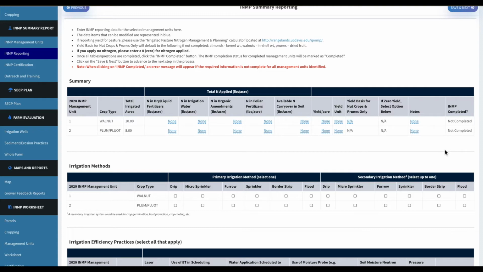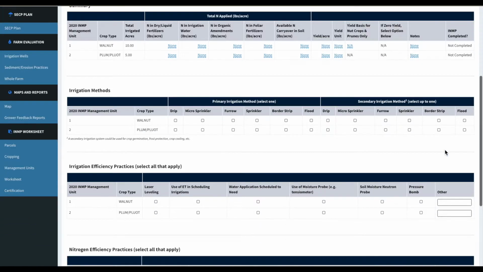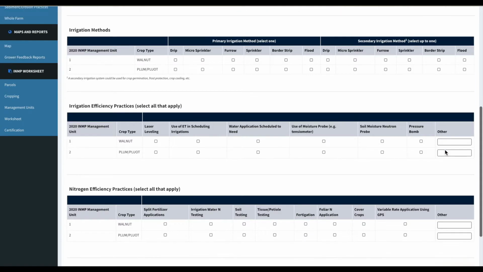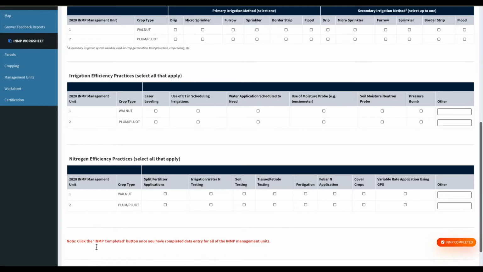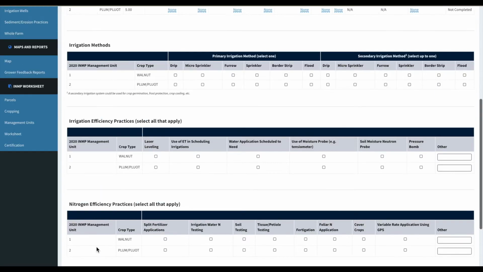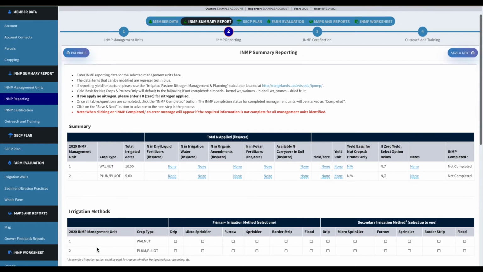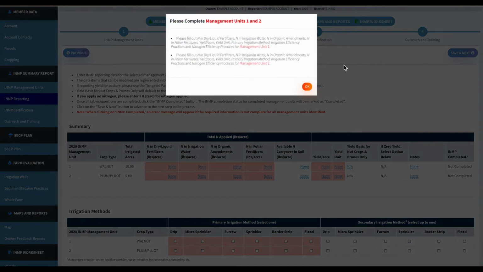And then we'll go ahead and scroll down. And there are going to be these 3 sections that used to be in the farm evaluation survey. They just moved over. So just go ahead and check those as they apply to each management unit. And then if you do not fill out everything that needed to be filled out, it will give you a warning notice. As you can see here, there'll be a pop-up and it'll tell you what you need to fill out, and it'll be shown in red.